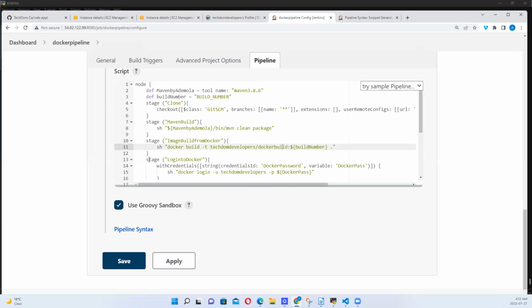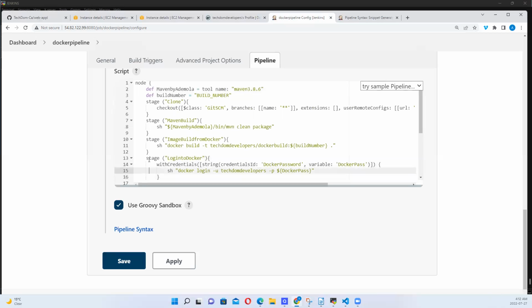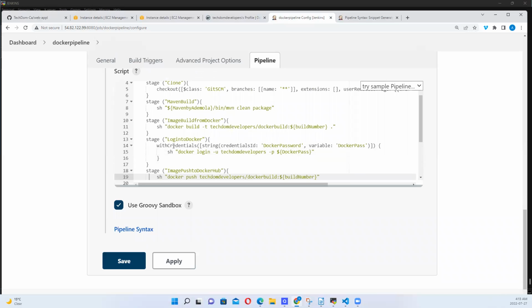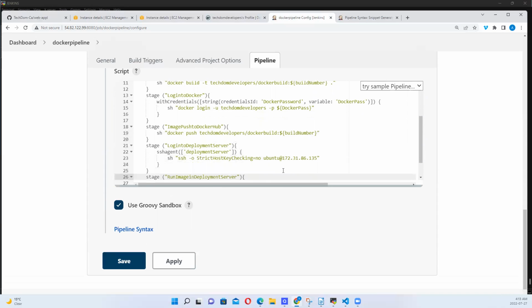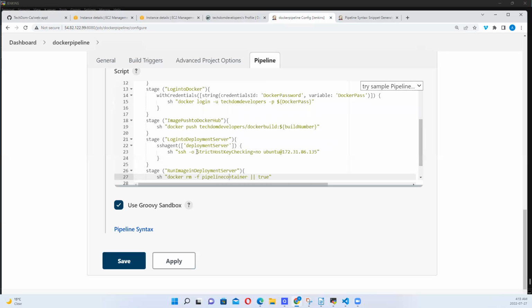So next stage, we want to log into Docker and we didn't want to allow our password to show. So we used withCredentials, in the pipeline syntax, to generate this variable, which we passed as our password. So then we push to Docker Hub using this command, docker push, then we copied everything from here up to build number. Then we logged into the deployment server, and to ensure that the system doesn't get interactive and we are unable to answer questions, we use StrictHostKeyChecking and set it to no, and we SSH to Ubuntu.